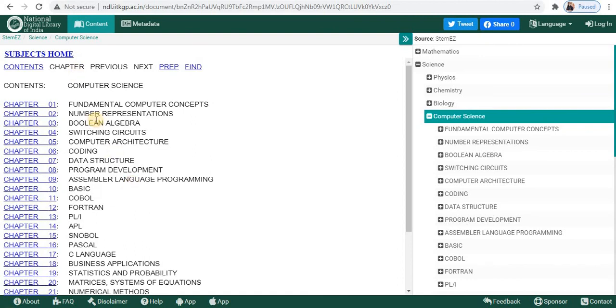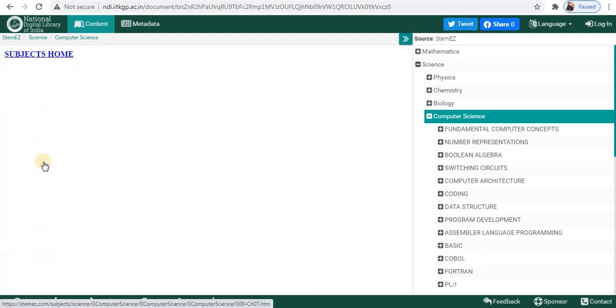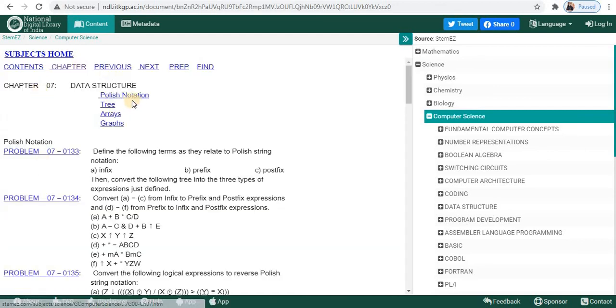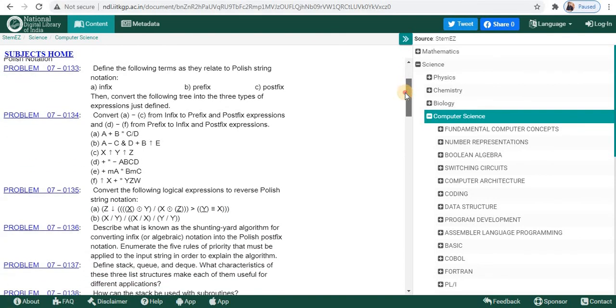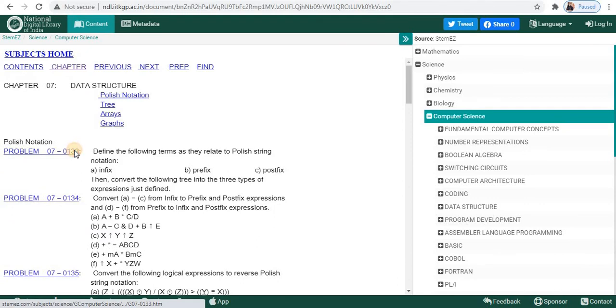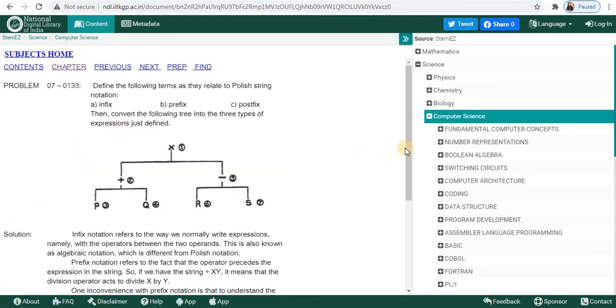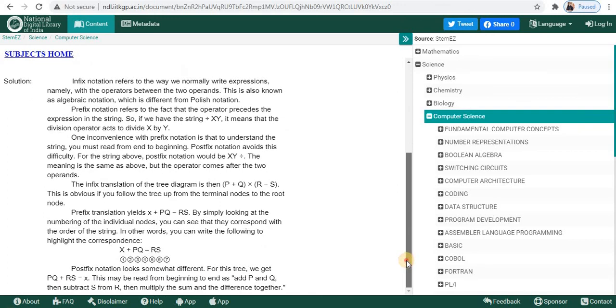You can also search for the content of computer science chapter wise. Chapter 1, 2, 3. It is given in chapter format. Let's check out for chapter 7, data structure. This is the home page of the subject. Again, go back to contents. This is chapter 7. Can go in the previous page. We can go for next page, prep and find option. Scroll down. Questions and solutions are given. Click on the problem. Problem with solution is given.